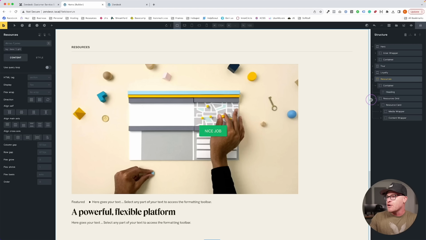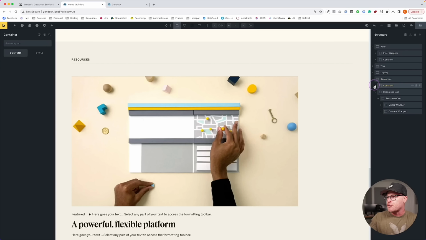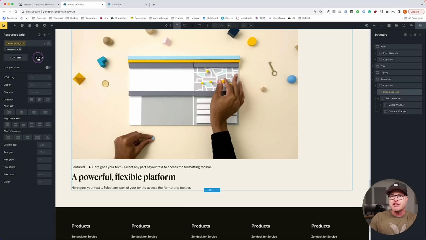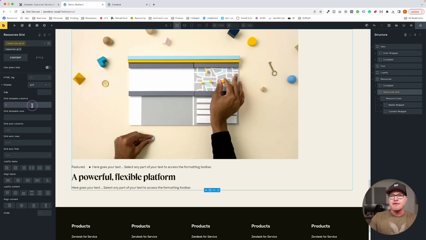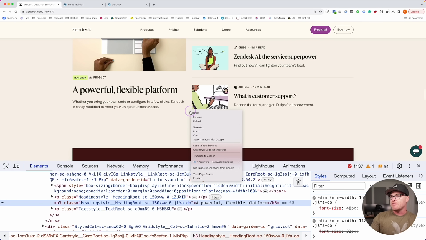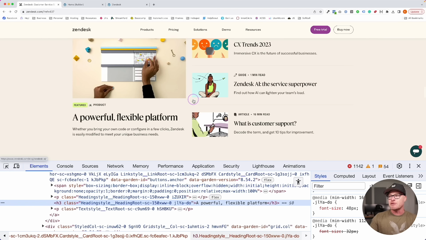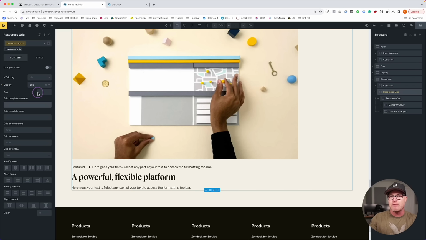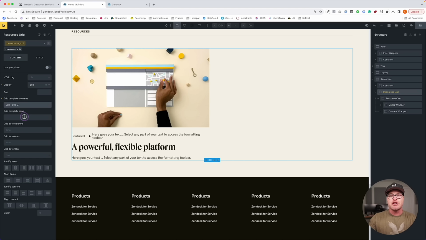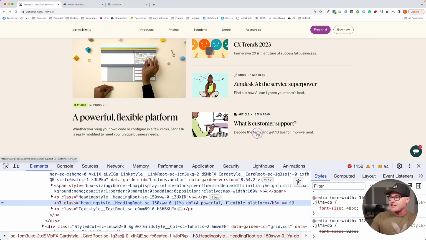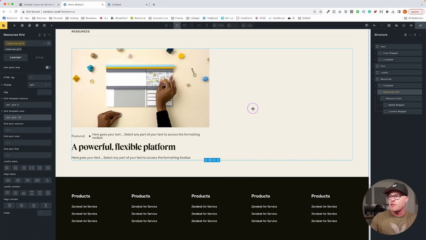Okay, so resources, we're gonna make this a grid now. So our resources grid, display this as grid. If we look at this grid, we can see it's a 2-column grid. It's a 50-50 grid, more or less. At least that's what it appears to be to me. So I'm just gonna say grid 2. Now on grid rows, I'm gonna go grid 3. Why? Because I see 3 things right here. I think that's what's gonna work best for us.